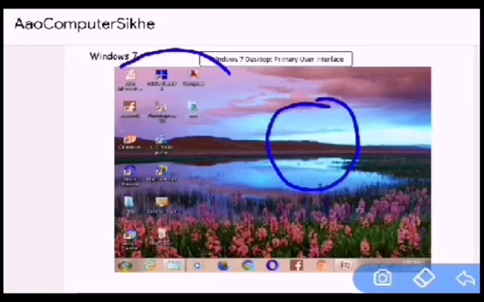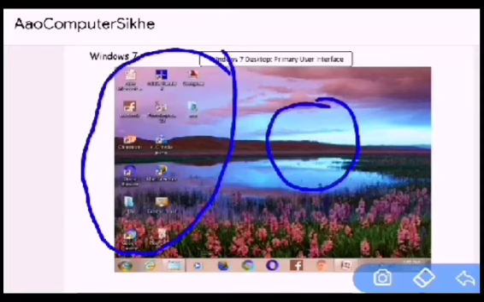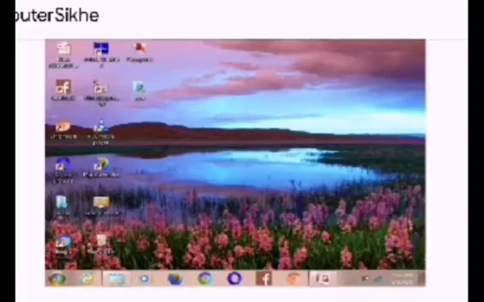Now icons. The graphical representation of any application or folder is called icon. These are of two types, system icons and shortcut icons. The icon having a small arrow on the left corner is known as shortcut icon. It gives quick access to a file or folder.